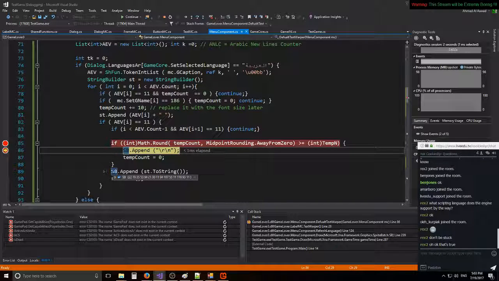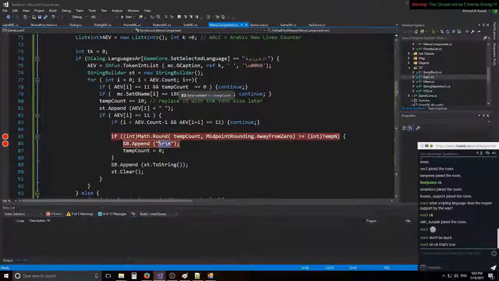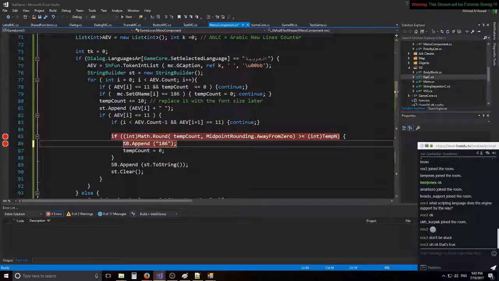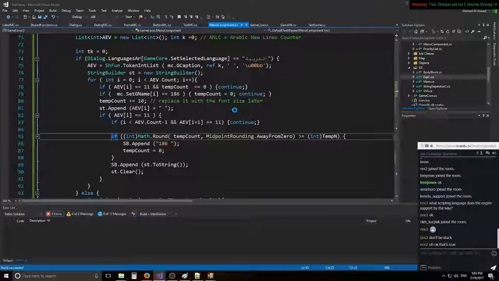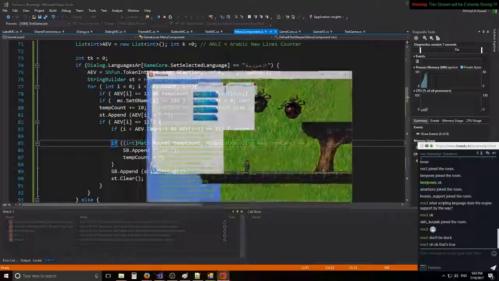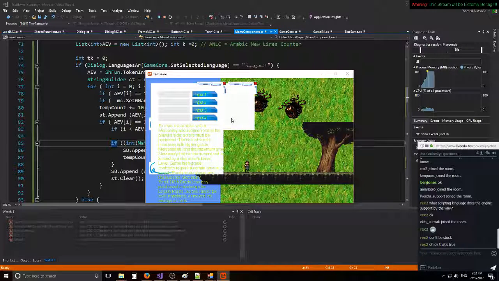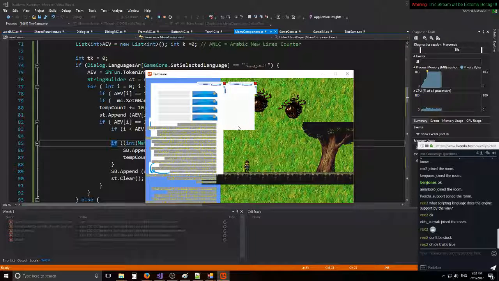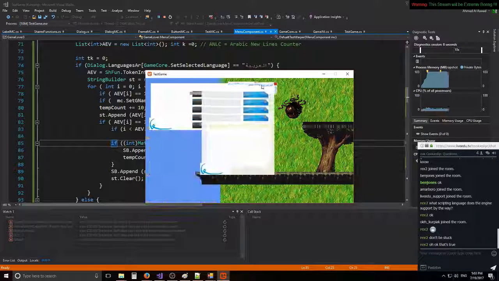Wait a second. Silly me. Silly me. I should add the new line in the encrypted language relation. There you go. There you go.